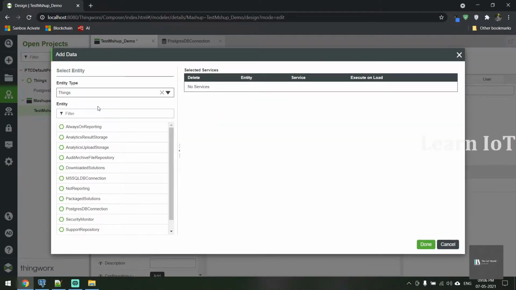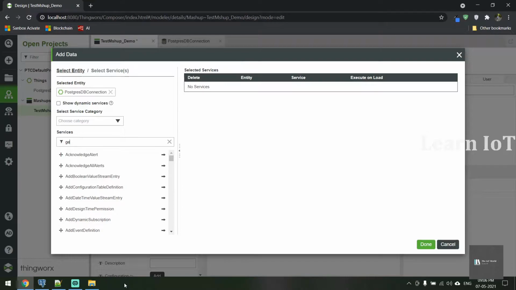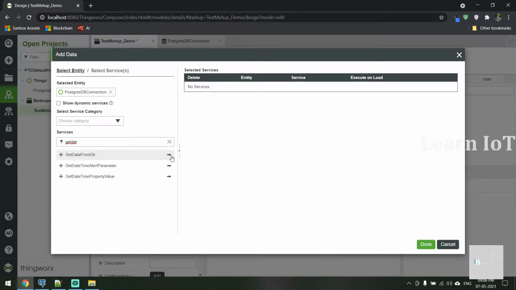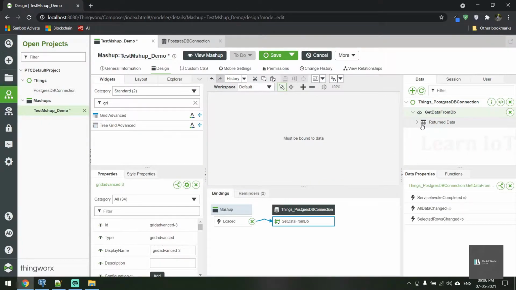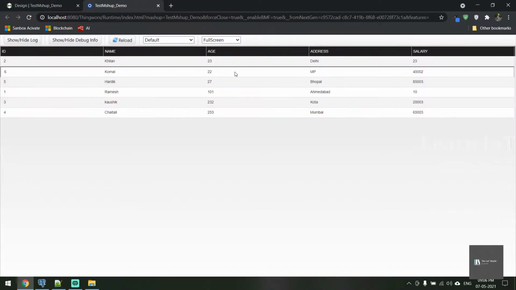For entity type, it's a thing: Postgres, and the service GetDataFromDB. We will select execute on load, so whenever the mashup is loaded, this service will run. Done, and we will map this data back to the table. I have selected data, and here you can see the data got reflected. Let's view it in runtime. Yes, we can see all the data here.